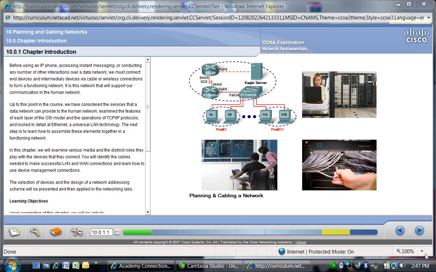Alright, going to cover Chapter 10 today. Chapter 10 is all about planning and cabling a network. We're going to get into some topics about choosing the correct devices, whether you should choose switches or hubs, what routers are used for, and the correct type of cables. It also gets into how you should break down your networks for the addressing scheme with subnetting.